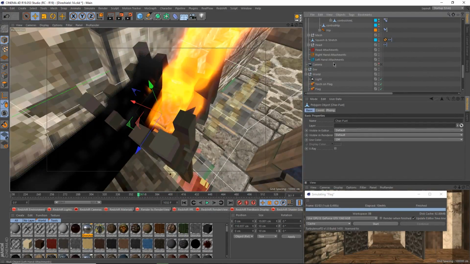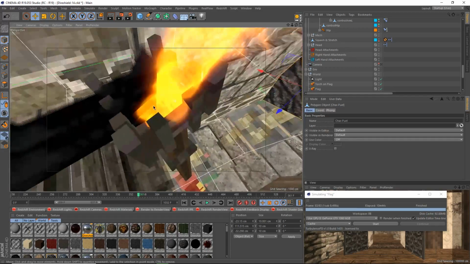Editors are evil, confirmed. Bro, why is there fire here?